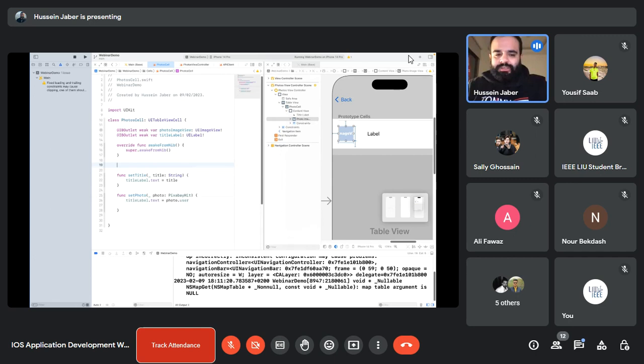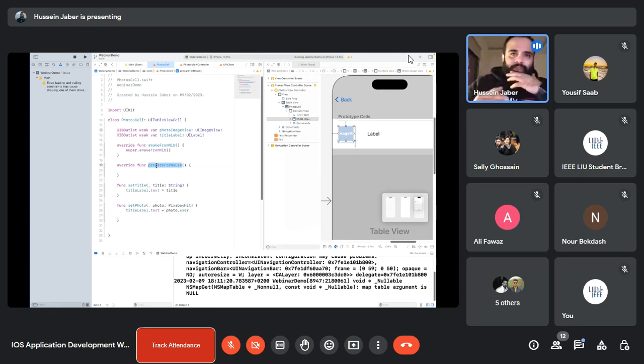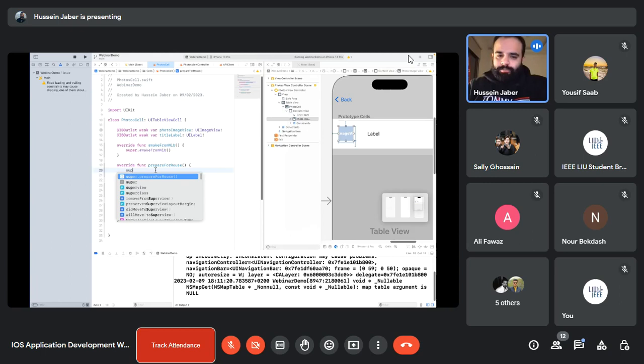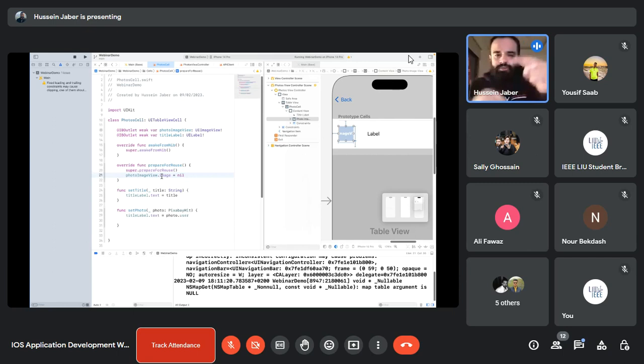The first thing you do in the cell, by the way, is there is a function in the cell, prepareForReuse, each cell is prepared for reuse. When we reuse cells, they may carry old data: the title, the old image from the cell we used before. Just to make sure we get a fresh copy of the cell, first we say photoImageView.image = nil. Here we made sure we clear the image of the previous image, because if you don't, when you scroll fast you may see duplicate images that do not belong to this cell.